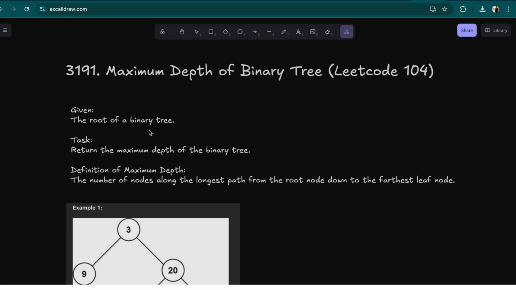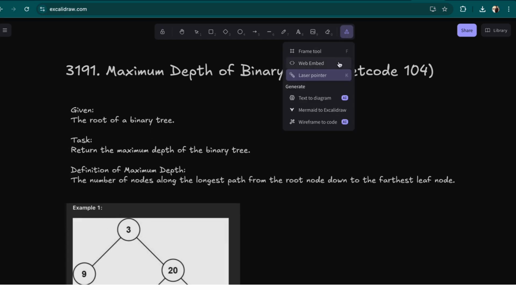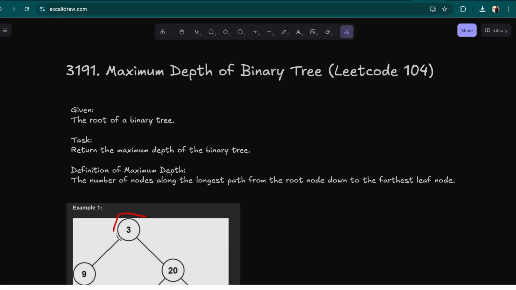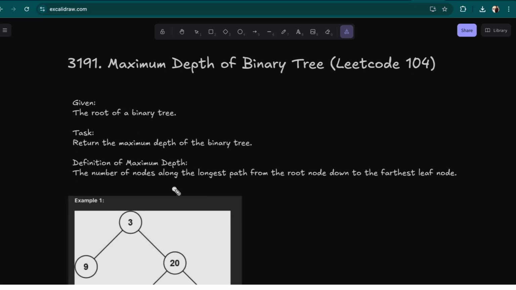We have been given the root of a binary tree. Root is the starting point basically. If anyone doesn't know it, I will point it out here. This is the root. So if we have been given the root of a binary tree, our task is to return the maximum depth of a binary tree.